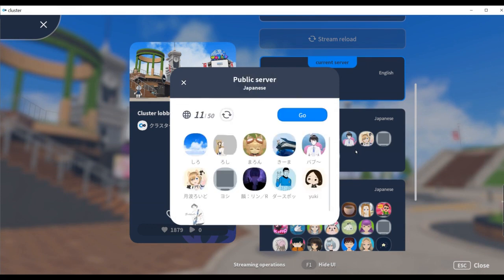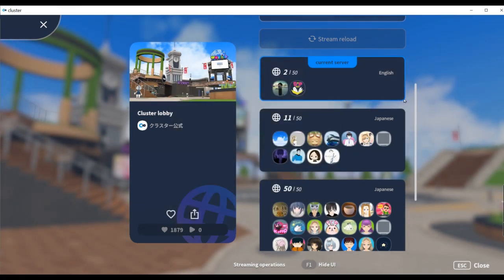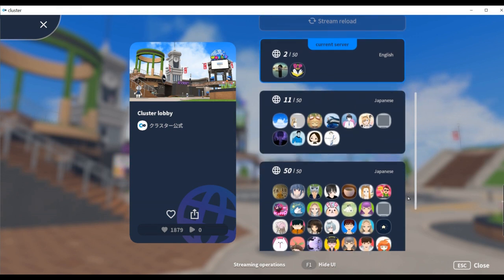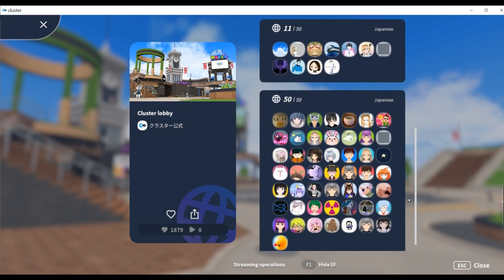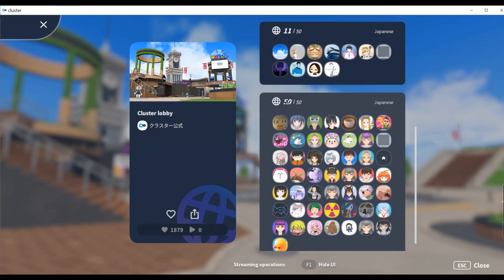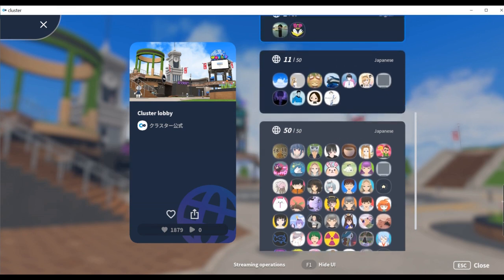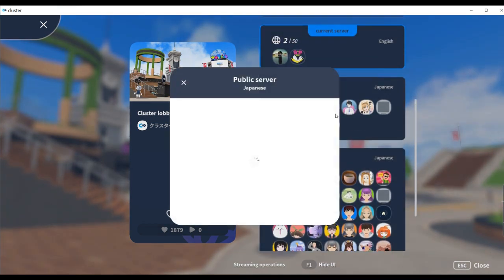So you click on the Japanese one, you click go, and you will come to the same world but full of Japanese people, hopefully some of whom will speak English. Most Japanese don't speak English, but a few do. I have Japanese friends here who speak English. So if you see 50 of 50, this one is full, you cannot join it. Then you just scroll up and click on the Japanese one.